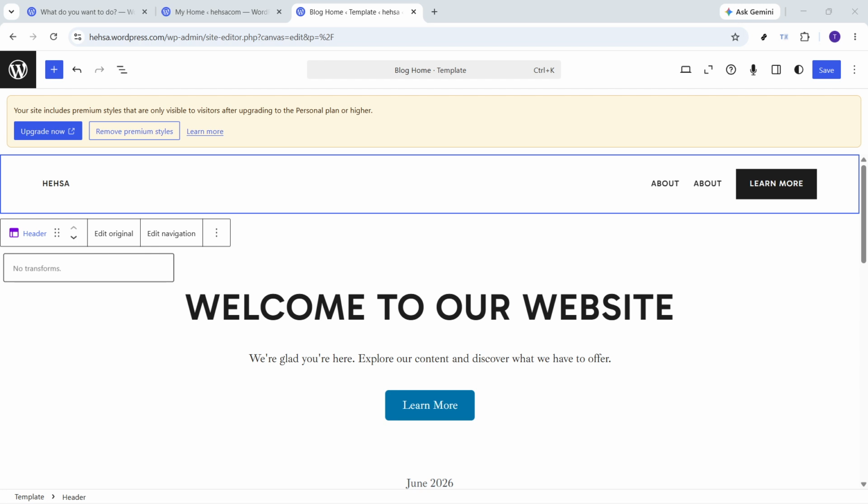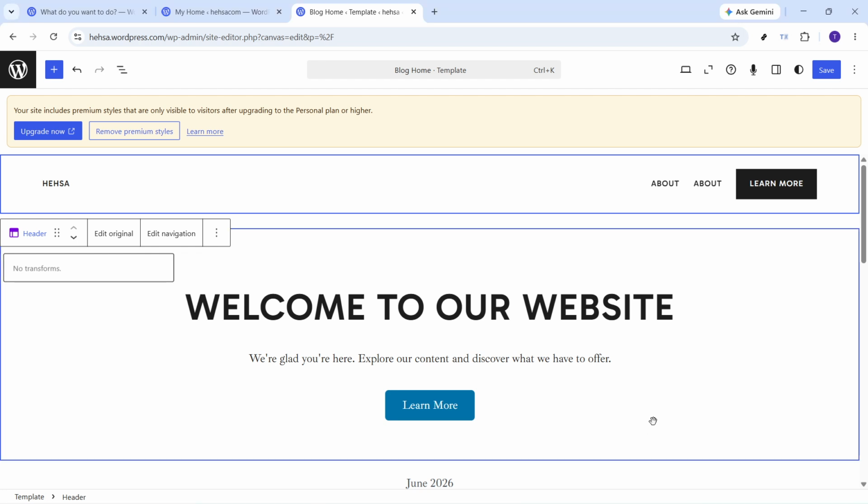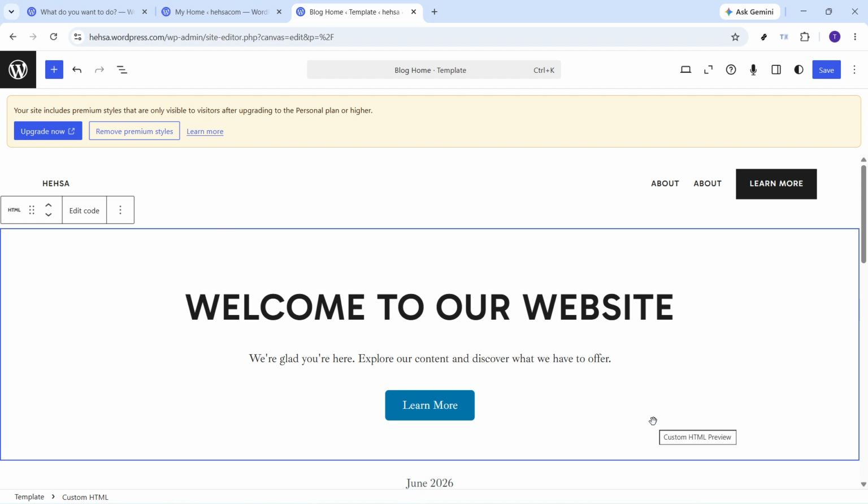First, go to your site editor in WordPress. This is where you can manage and customize the layout and content of your site. Once you're inside the editor, make sure you're on the page, template, or section where you want the code to appear. This is important because the code will be inserted exactly where you place it.